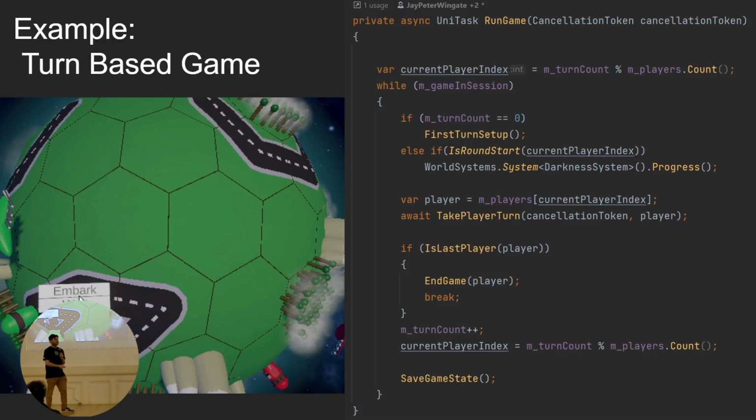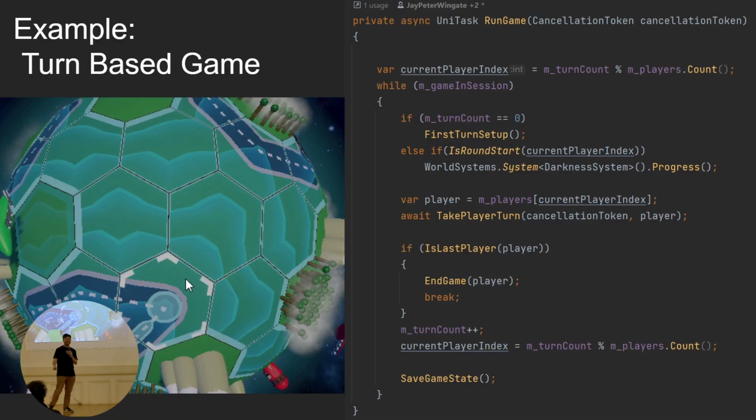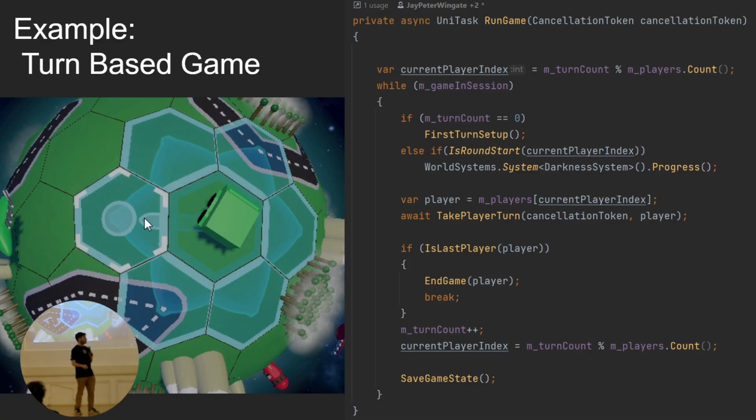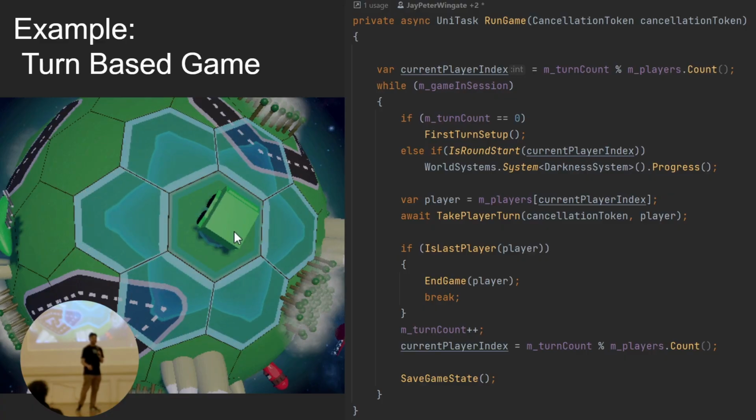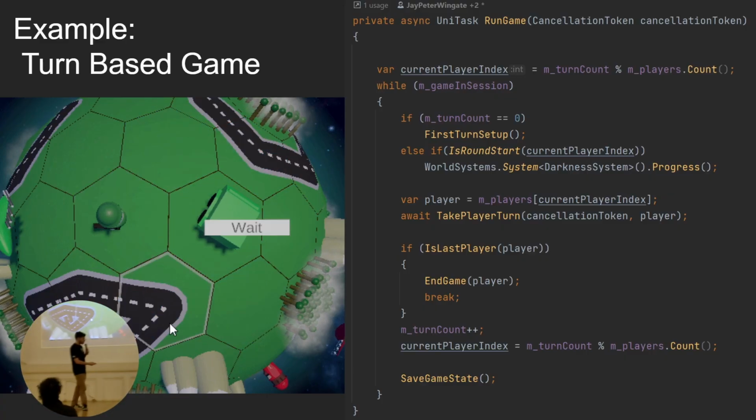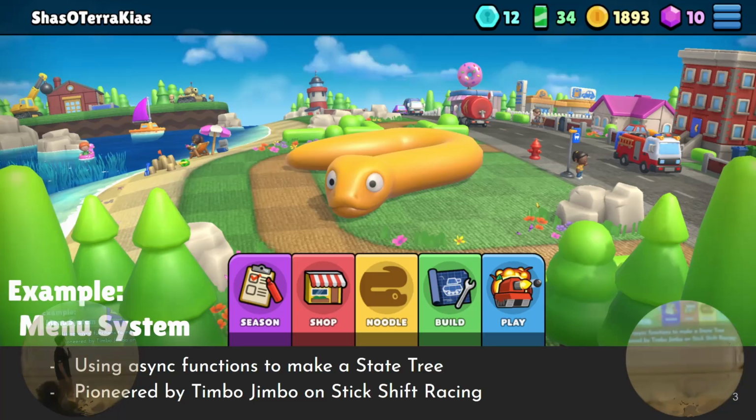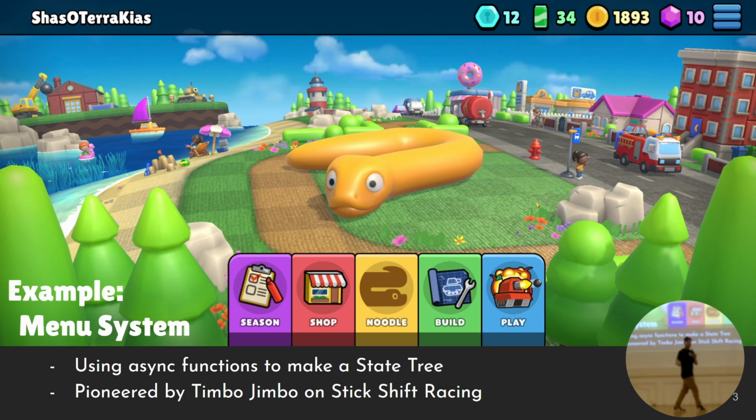This player turn here can take seconds if it's an AI, it can take minutes if it's a player, and if it's an online player, it can take weeks because they forgot they were playing the game with me. So that's a little dive into what await async can do.